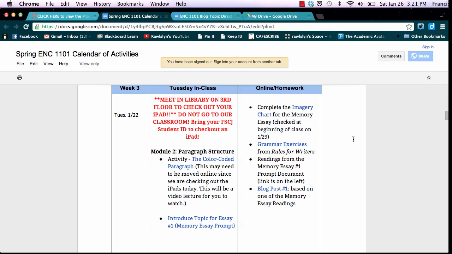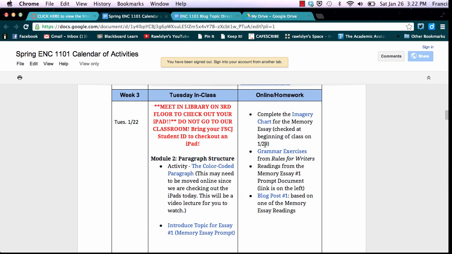So I'm assuming at this point you know how to get to the course calendar. You can see here that I am in week 3, and under the online/homework column I'm going to click on this link that says blog post number 1, which is based on one of the memory essay readings.